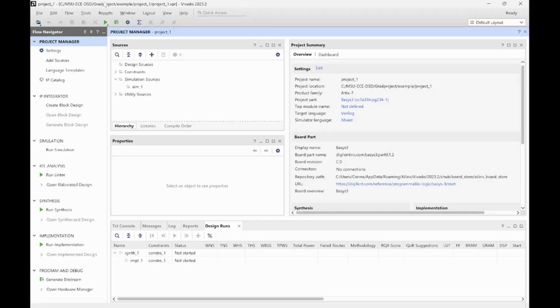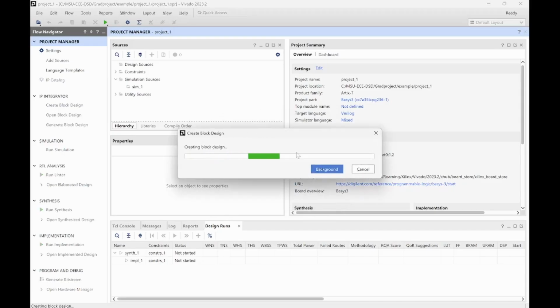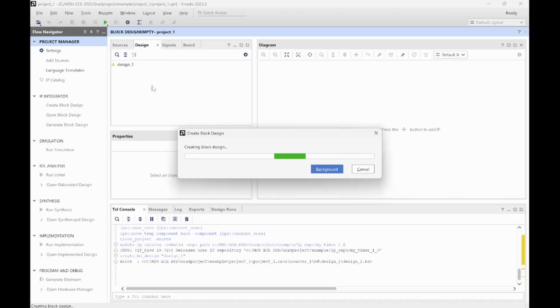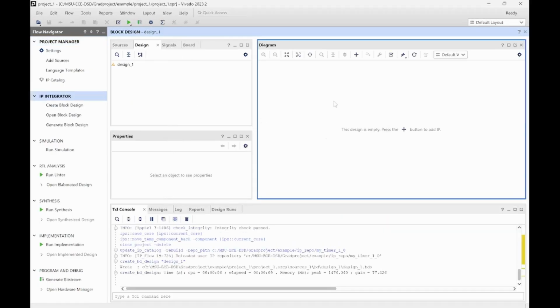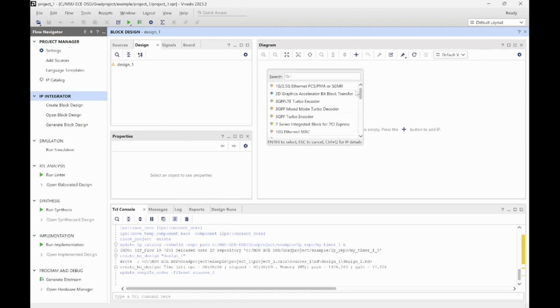So now we're back to the base project that we created earlier. The first thing we're going to want to do, since we're creating a system on a chip design, is go to create block design. We're just going to let it be block design 1 because we don't really care what it's called. It's not a big deal. All right. So now it's created design 1. It starts off empty. So we're going to go ahead and hit this plus sign, start adding stuff.